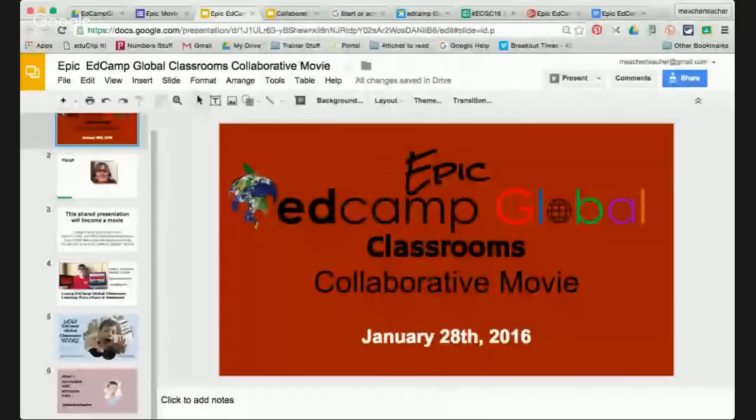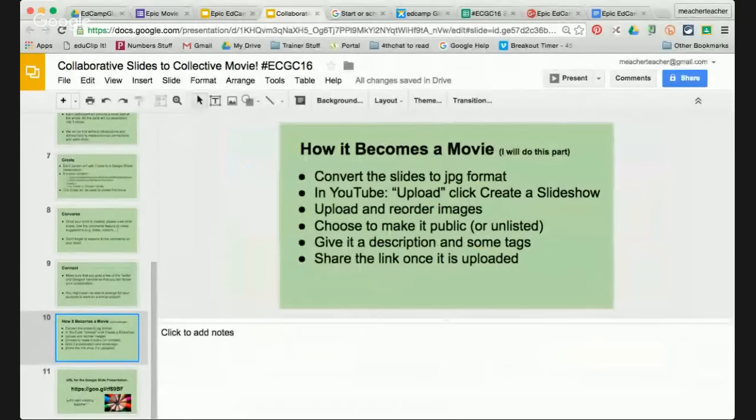So now we're going to look just really quickly at how this becomes a movie. And once I've shown you how it becomes a movie, I'll give you the link to get in and be able to start creating your slide. So how does this become a movie? This becomes a movie by being converted into JPEG format. So what I'm going to want to do is take each of these slides and turn them into a picture.